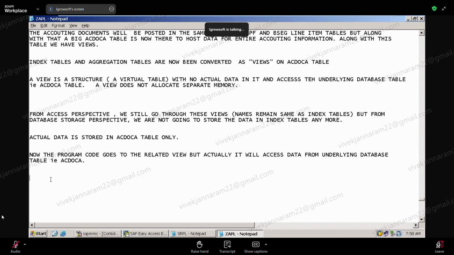So what is the point to note here? SAP has done very smart work. The SAP program code is not changing. All the program code they did not change, because we are still using the same names, same BSIK. On the front end you will not see any difference. So the program code is remaining the same.